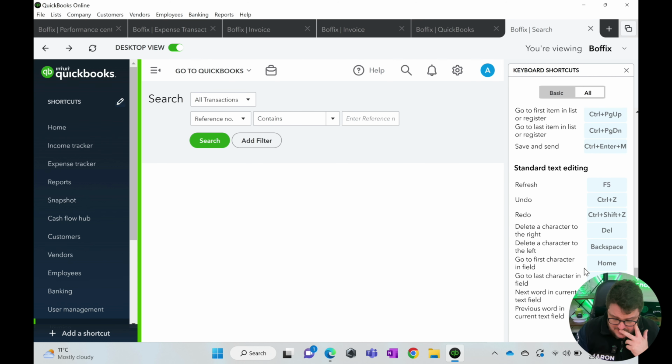Standard text editing. There's a shortcut here. If you want to delete something to the left, you press delete. If you want to delete something to the right, you press backspace. Is that a shortcut? Okay, I mean, that shortcut works everywhere. So, okay, cool. So there we are.